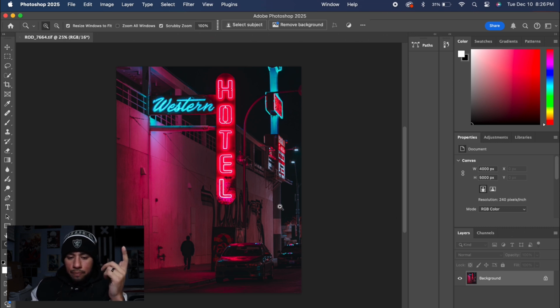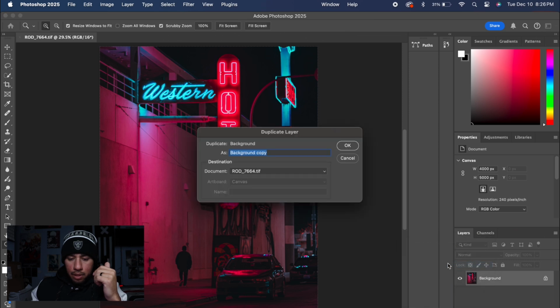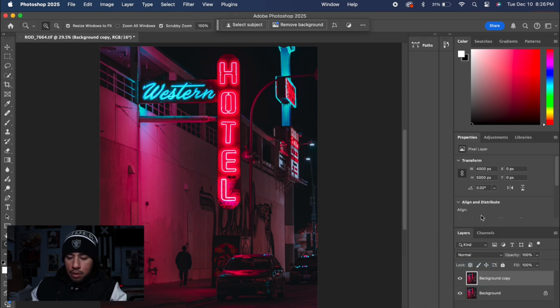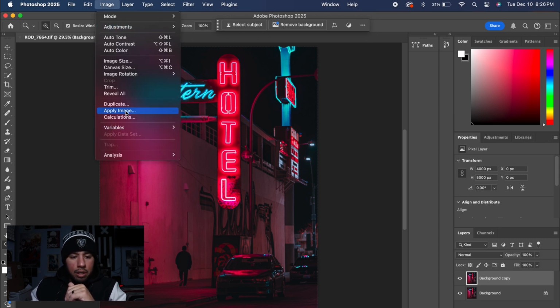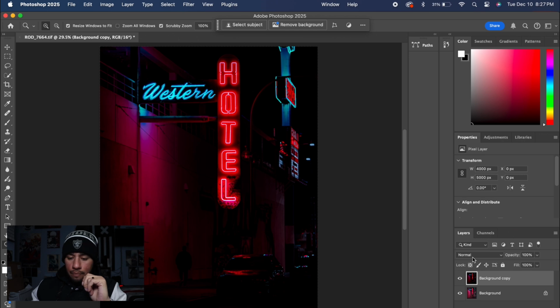Now once we're in here, we're gonna duplicate the layer. Now you could rename it, but I'm gonna leave it like that for this video. But once you duplicate the layer, you're gonna come up to image, you're gonna apply image and leave everything as is. Blending on multiply, 100% opacity, just click OK.